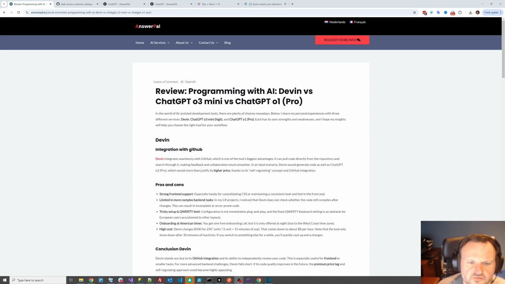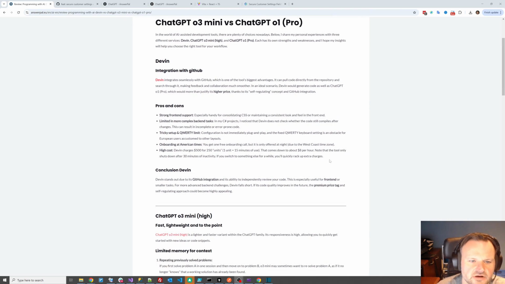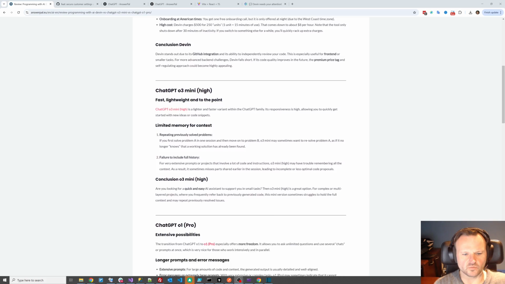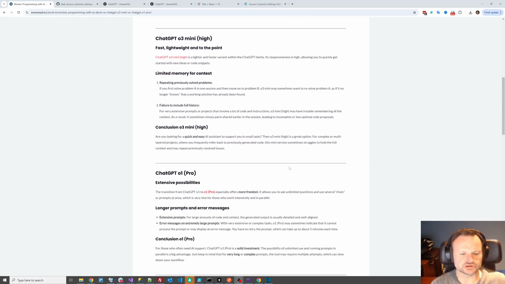So for this task, Devin took the longest, almost half an hour, but eventually produced the best design. The O3 Mini was the fastest and produced the same quality of code as the O1, which took a little bit longer.